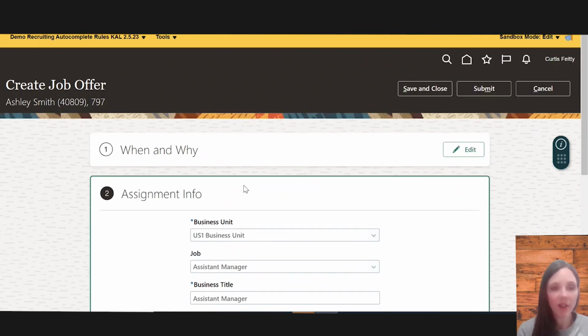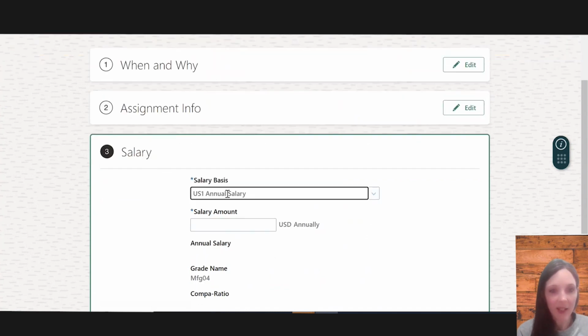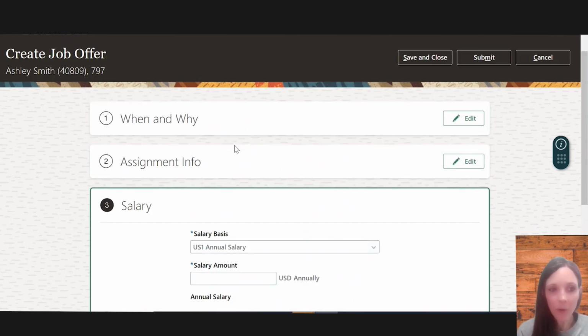If you wanted to default in the when and why section, or not default, you can't, but validate, it would be the when and why business object. Assignment info would be worker assignment. And then salary, the one that we did, is the salary object. Now we see we've got the US 1 annual salary. So that's great. That's a very simple rule.